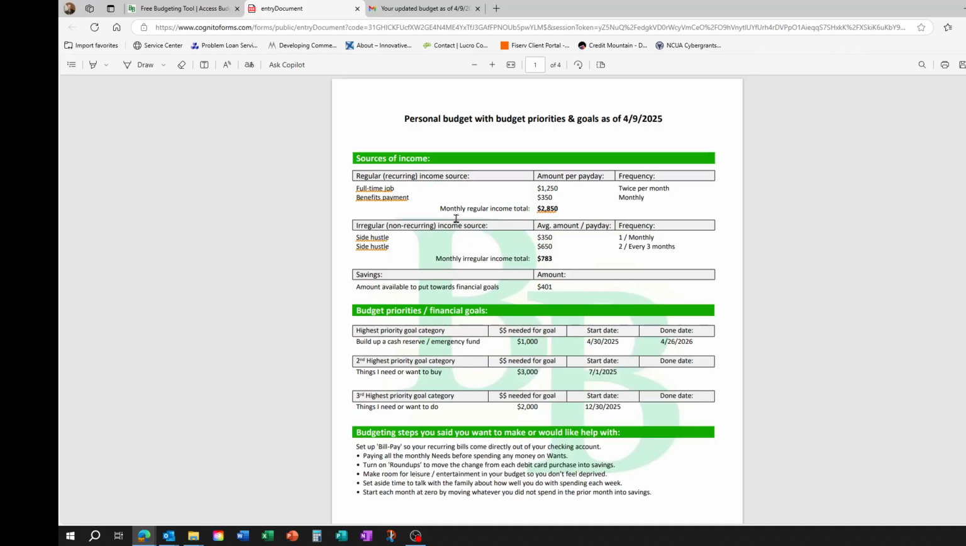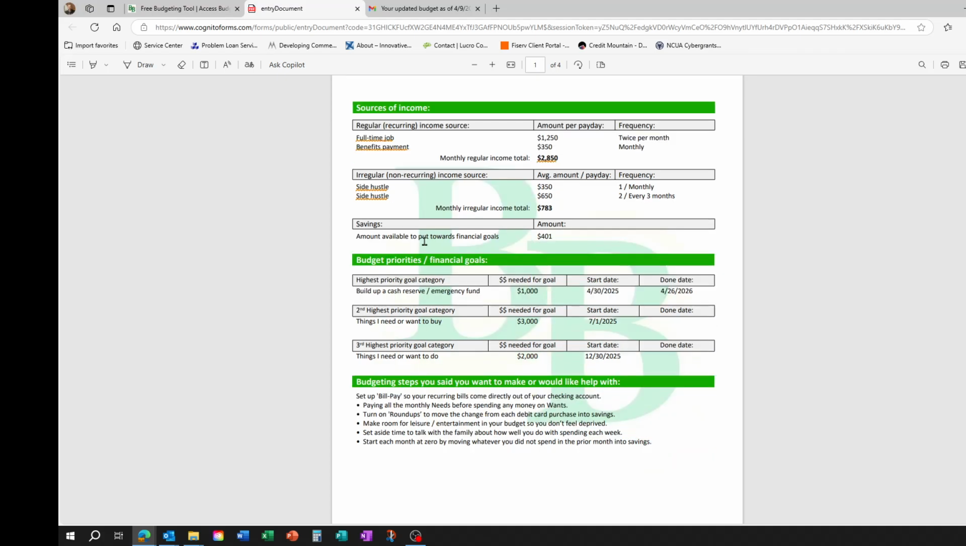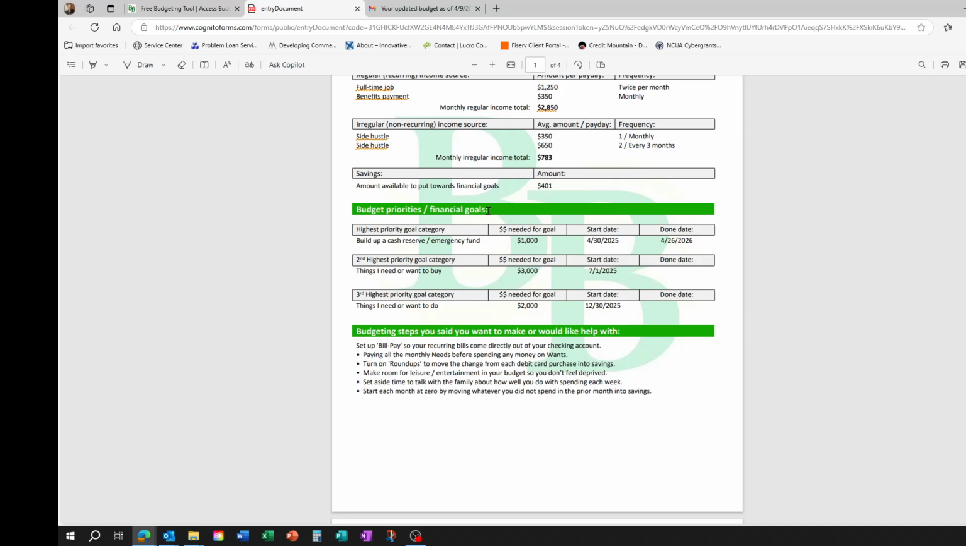So we're going to cover your income, the regular and the irregular, and then the total amount of savings that you said you were going to put towards your goals. So all those elements are in there. Your budget priorities and what your financial goals are. So remember, in our example, we were saying $1,000 to build up a cash reserve, that there were some things you wanted to buy. That's going to cost $3,000 approximately. And then the last goal was things you wanted to do. That's going to be $2,000, and you want to start that on 12/30.